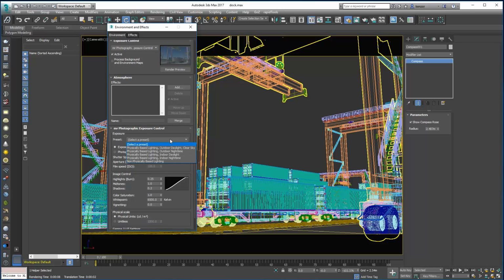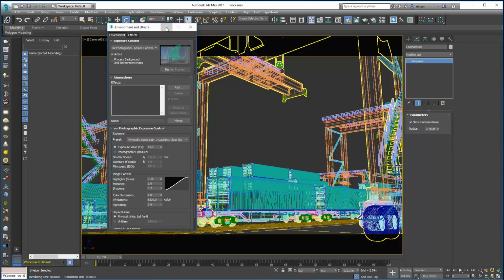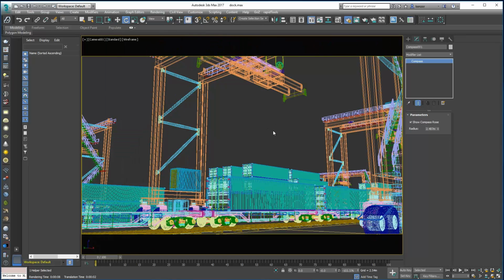There's various presets, physically based outdoor lighting. Let's have that as a clear sky, and that'll give us something sensible at an exposure value of about 15 EV. Once we've placed our sun and we're reasonably happy with its position, and we've set our exposure values, we can click render. Oh wait, there's one last thing to say.